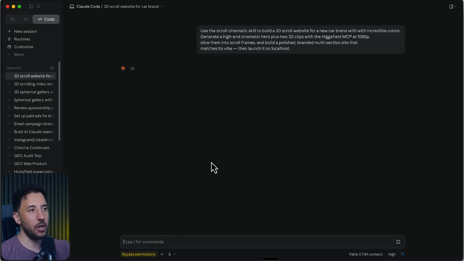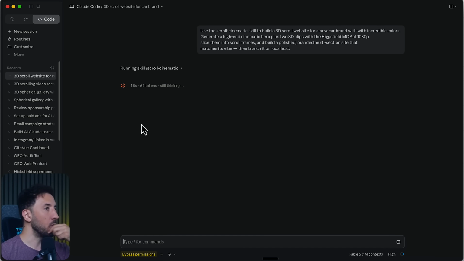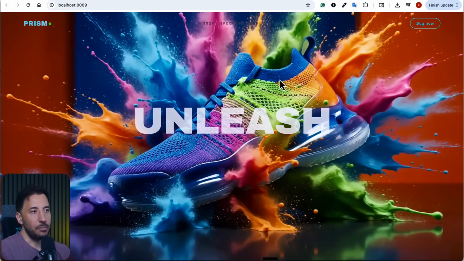So that way I can show you the process and then you can feel free to do whatever you're doing, right? So I just said use the scroll cinematic skills to build. So now it has access to that, right? So it said running skill scroll cinematic. So this is all inside the zip file that you downloaded. It's just basically a set of instructions that we're giving Claude Code using the Fable 5 to be able to grab all of those details and give us a website that's similar to something like this, right?